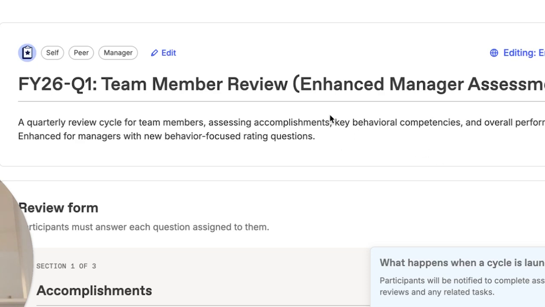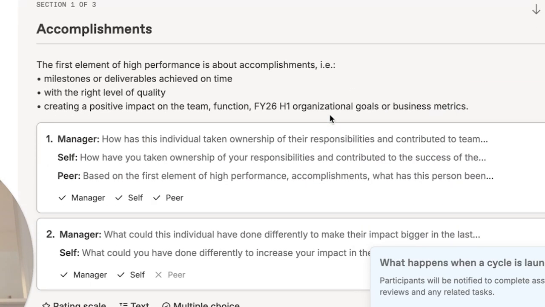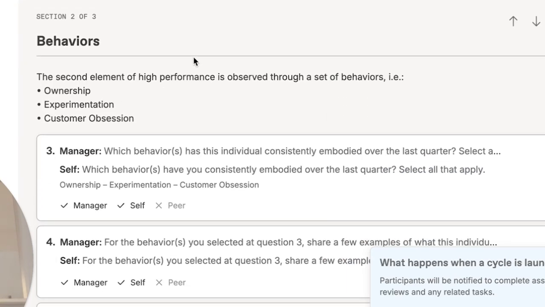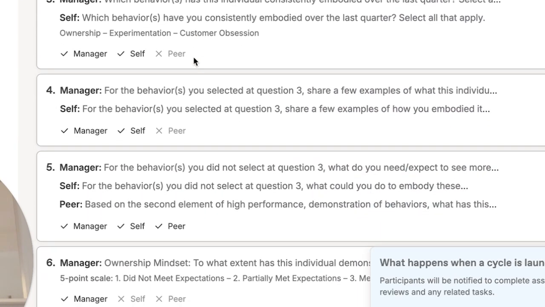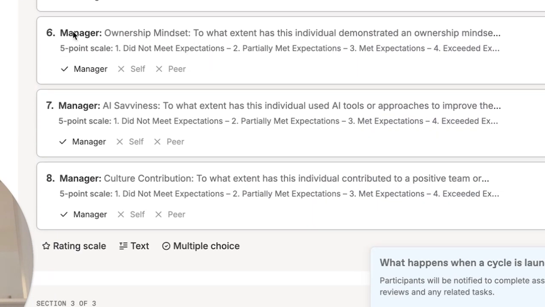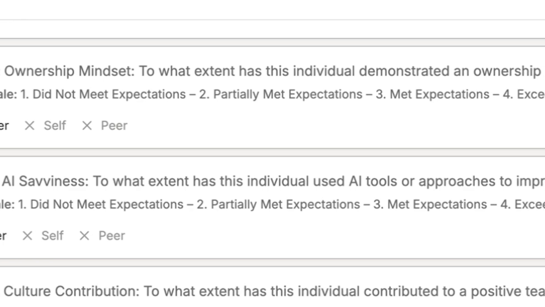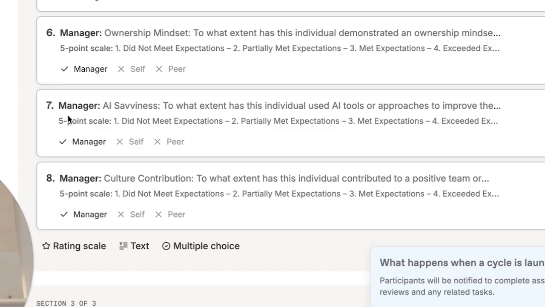And I ran that prompt, and after a few seconds, this is what it gave. So it reused the same questions, and in the behavior section, as I asked it to do, it added these 3 questions. So the manager version, a question on ownership mindset with the rating scale, the same rating scale as we had been using, the one on AI savviness, and the one on culture contribution.